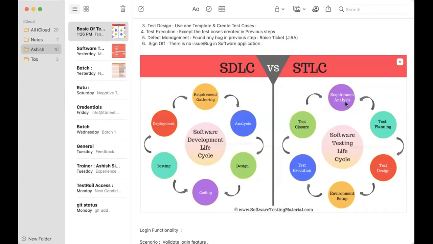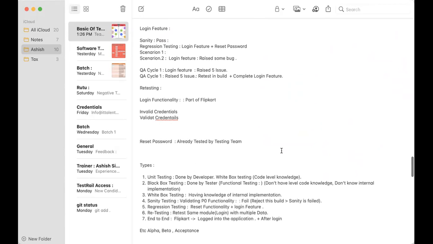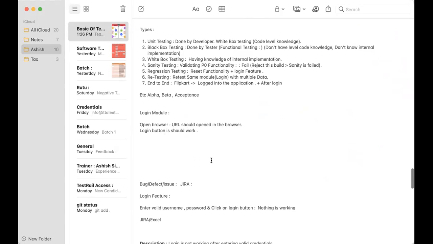Okay. So in requirement analysis, we gather all the requirements from the BA, and then we have test planning, where we do the test planning and all. Then we have test design. In test design, we are creating all the test cases, which we are doing right now. Then we execute the test cases, file some issues in Jira, and then we close them. This is the complete life cycle which we have learned.